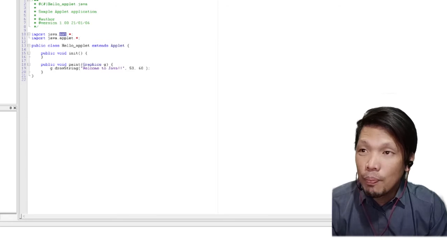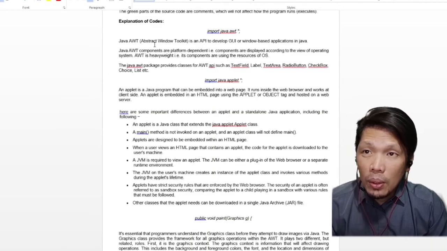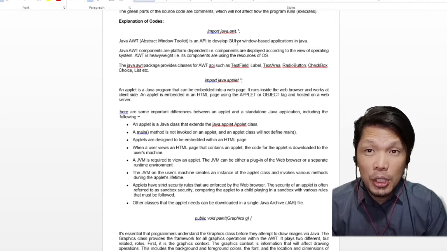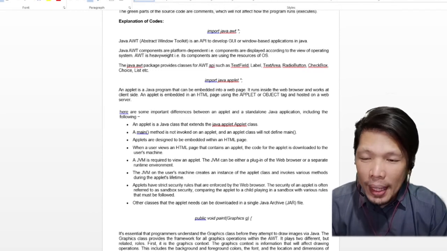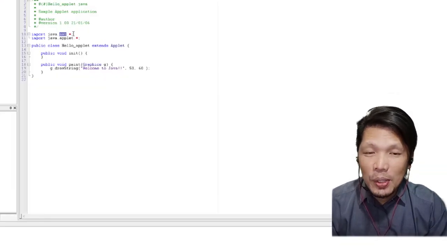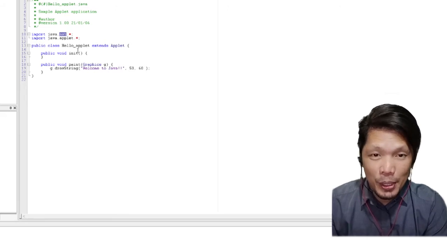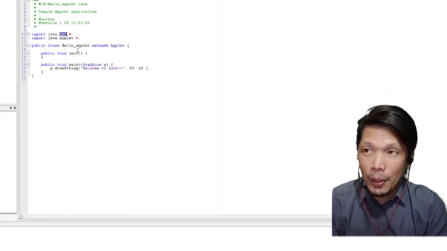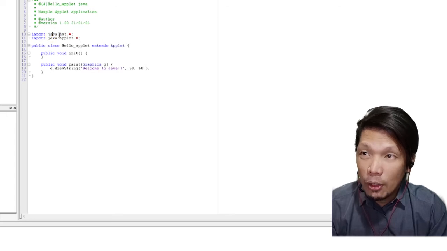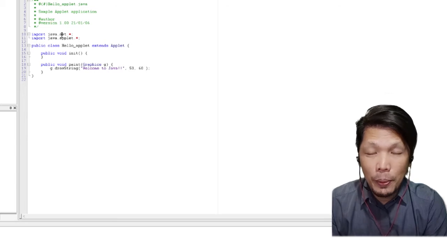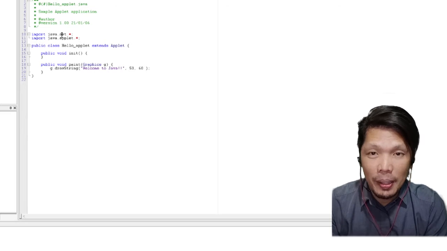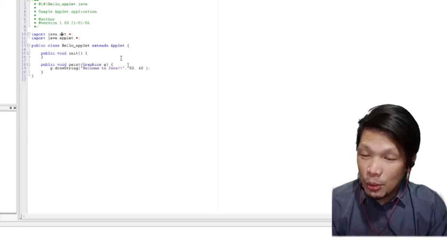Okay, so here we go. AWT, or Abstract Window Toolkit, is an API to develop GUI or window-based applications in Java. So that's what AWT means. It's more on the graphical user interface of the program. We're going to import the java.awt file to be included in our program, since we're going to add objects in it, so we need this file. Alright, we also have to import java.applet.